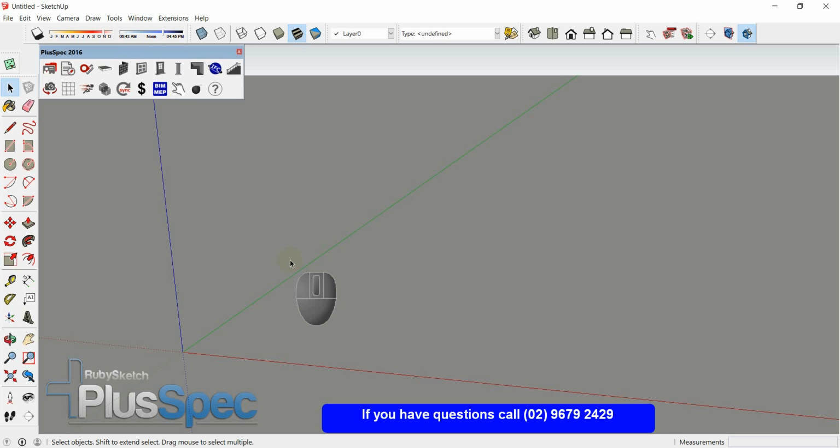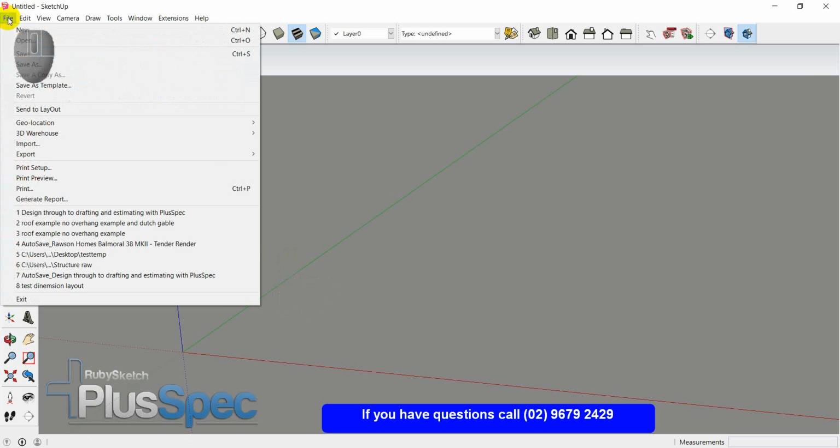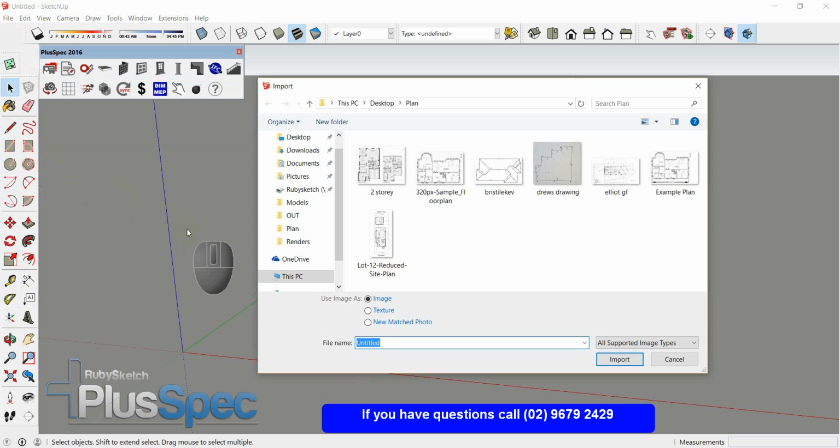Okay, first things first, we get a set of plans from a client. Usually they're looking to get a price on a house or whatever it is. So I'm going to go File, and I'm going to import a set of plans. You'll notice my little mouse pointer there, it's just showing you what my mouse is doing. And I'm going to grab just a crappy example plan that I got off the net.